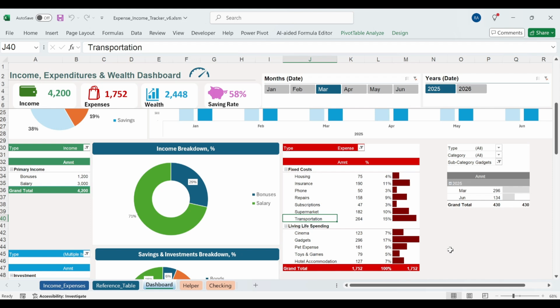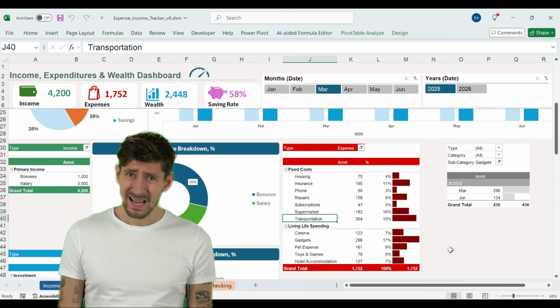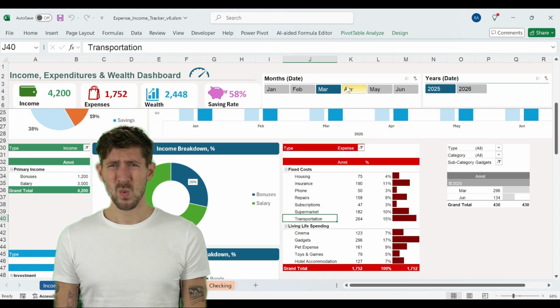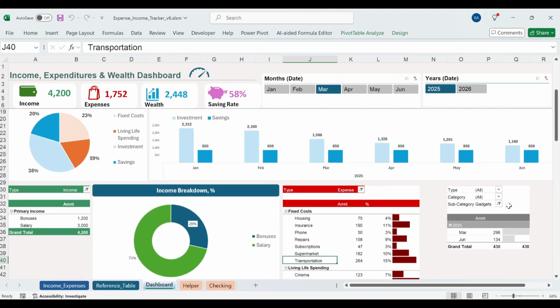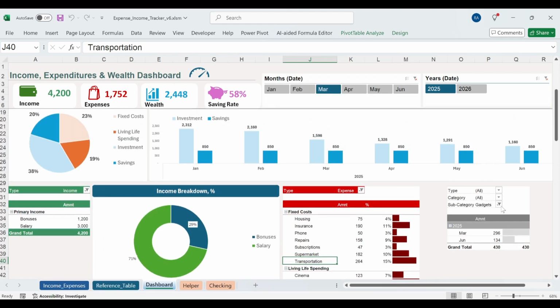I can take corrective actions, which is cool. But you will tell me this is just a static view for 1 month. If I want to see April, I have to click here, etc. No, you don't. What you need to do is come here and do a deep dive.